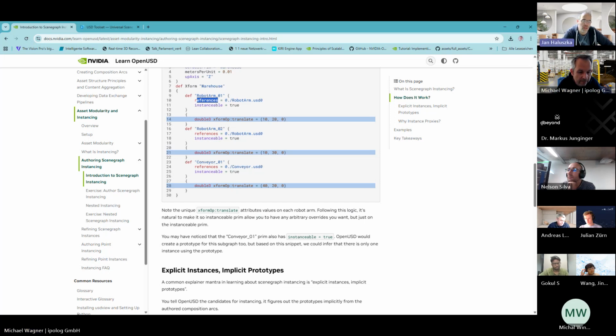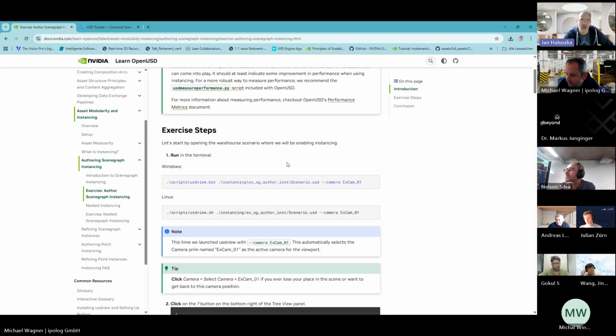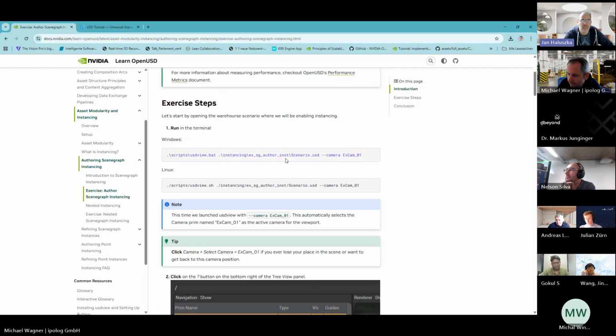Okay, but Julian, let's say I have 1,000 robots in my scene, and each single one of them is using the same payload, so it's loading the same thing 1,000 times. Does it have it 1,000 times in memory then? No, it won't, because instancing automatically detects the candidates. Okay, that's what we said before, by default automatically.